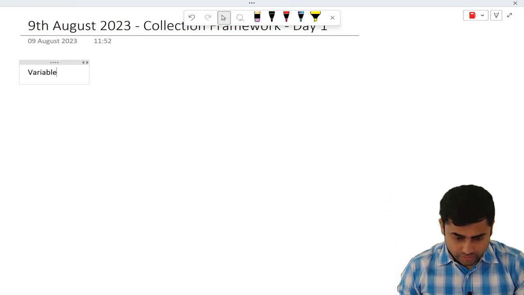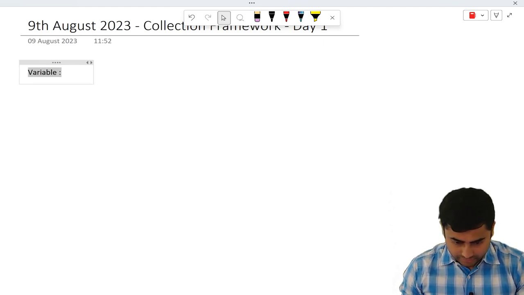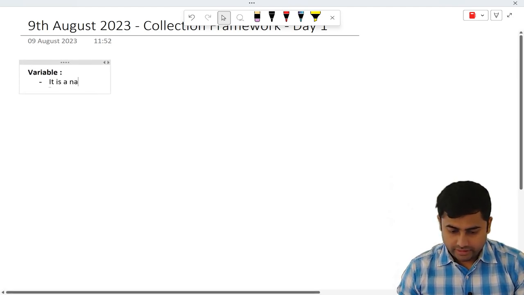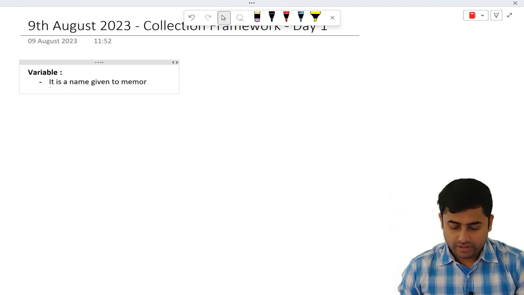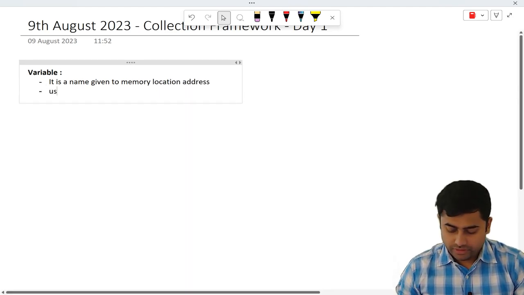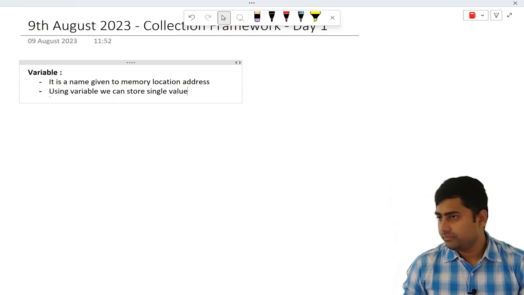I want to store data. I have a variable. So what is a variable? It is a name given to a memory location, address or a container. So what is the use of a variable? Using a variable, we can store a single value, right?